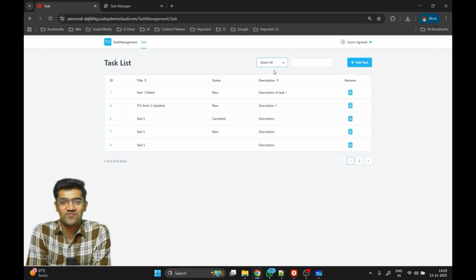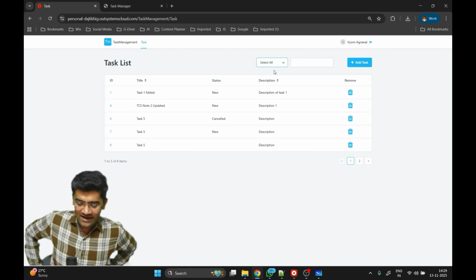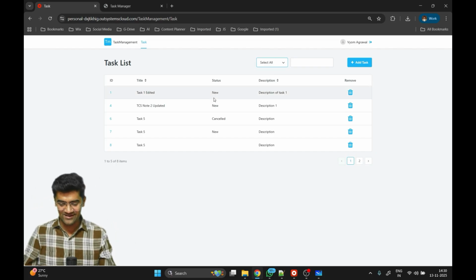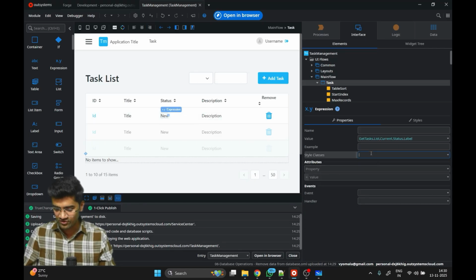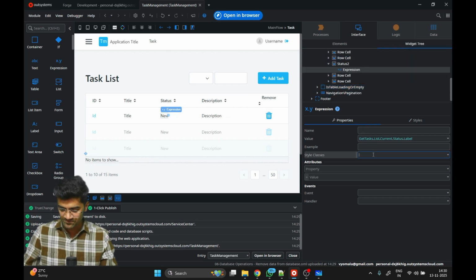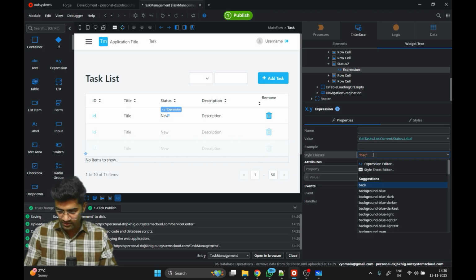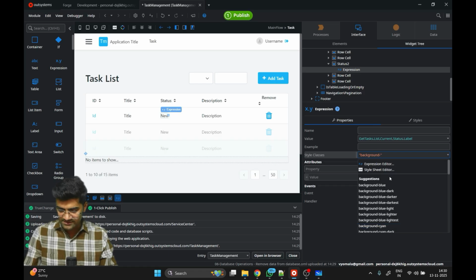You understand? Now the most important thing, adding the color. So let's first see how we can add the color. If we go to the expression, this is my expression which is showing the status. If I add background blue, it will add a color, right? What colors do I need? Background green I need. For cancelled I need background red. And for new I need background blue.